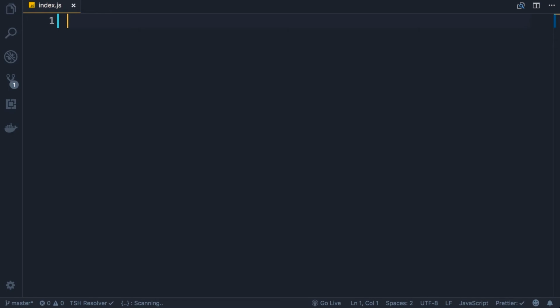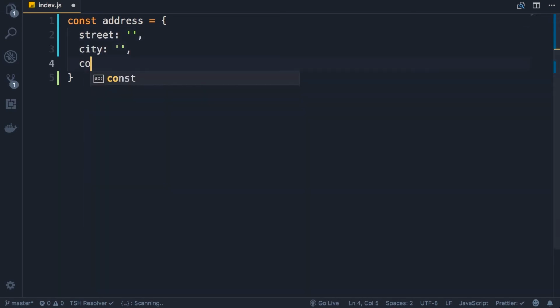One of the modern JavaScript features that you see a lot in React applications is object destructuring. So let's imagine we have an address object like this. We have street set to some value, city, and country. Now let's say somewhere in the code, we need to extract the value of these properties and store them in separate variables. So this is what we typically do.